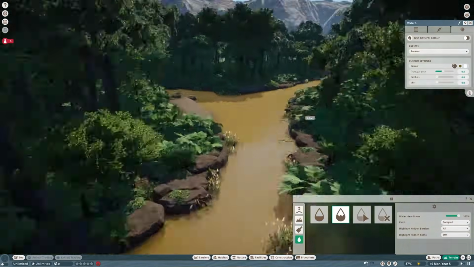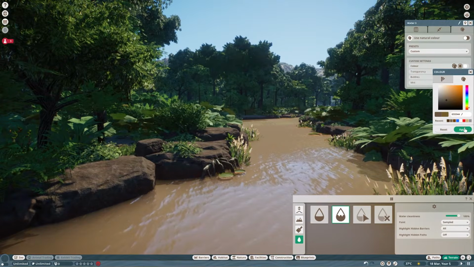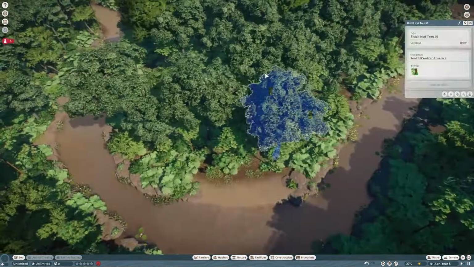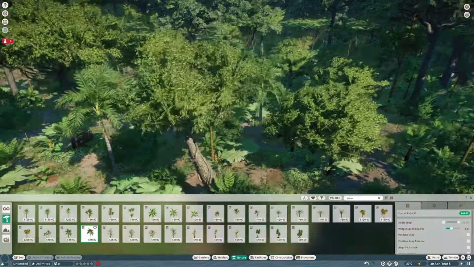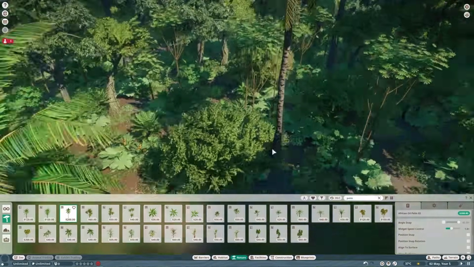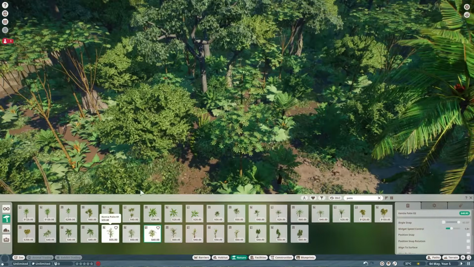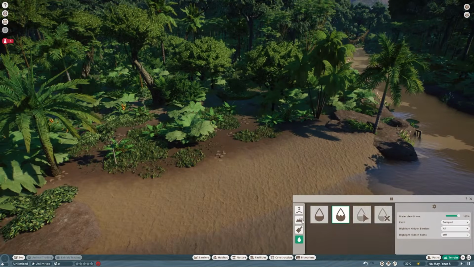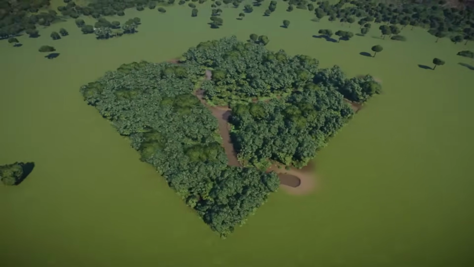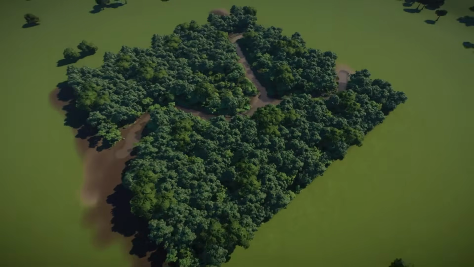After that, I changed the river's water to be more realistic. And lastly, I deleted some of the trees in the middle to create a clearing. I added some last-minute palm trees that would normally not grow in an overgrown rainforest, but only in more clear and sunny areas. And that's it, your own rainforest, complete with the Amazon River.